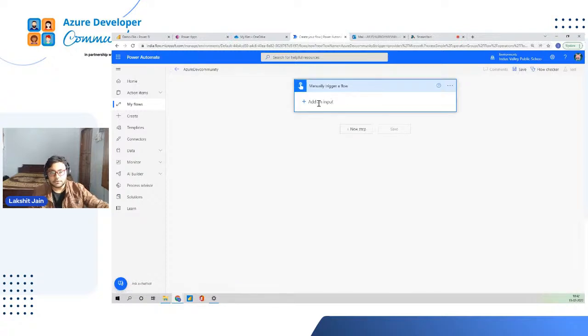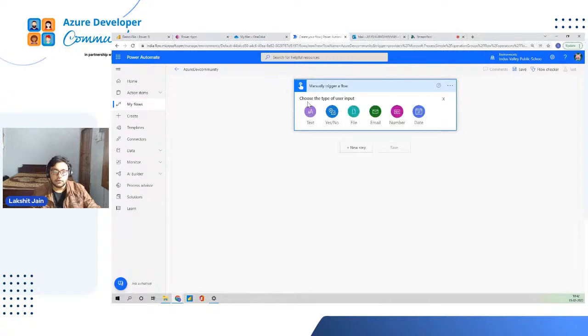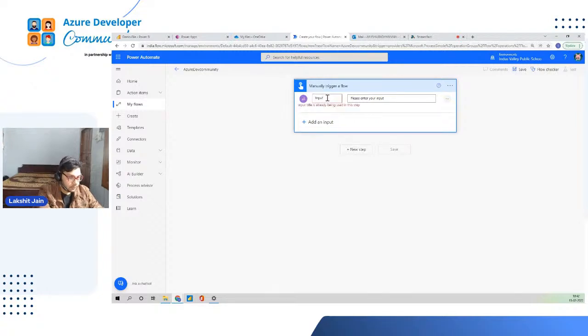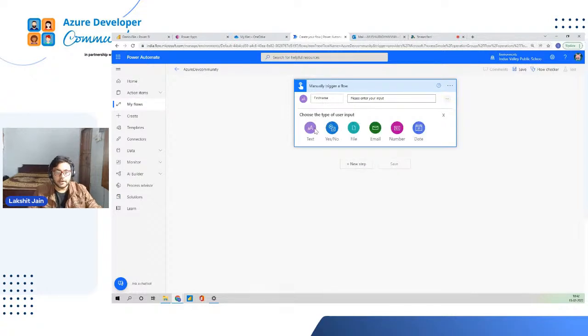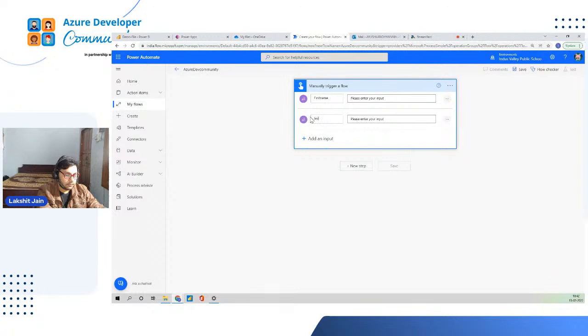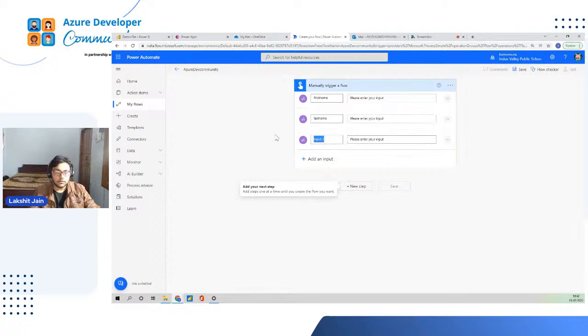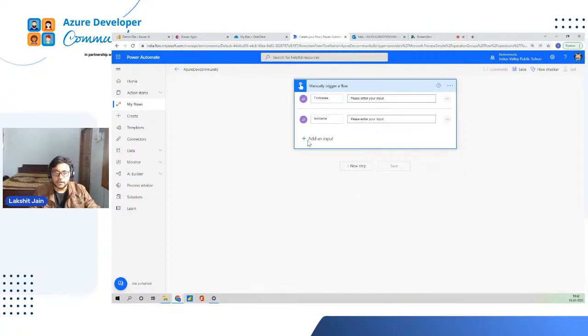Let's describe some of the inputs which we want in our email. I'm going to click on text. Now let's write first name. Now let's add text for last name. Then let's add another parameter, like we want to show the date. For that we are going to choose date. So these are the parameters which we are going to send in our email.